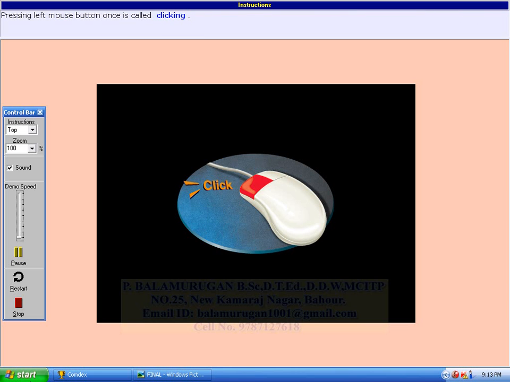Pressing left mouse button once is called clicking. Pressing left mouse button twice is called double-clicking. Moving the mouse while holding down the left mouse button is called dragging.